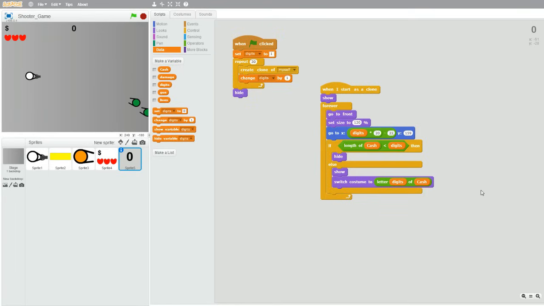Sorry about that. I'm just trying to make sure it's good. So now we have a working cash sprite. And the next thing we're gonna do is a shop. So let's get on to that.